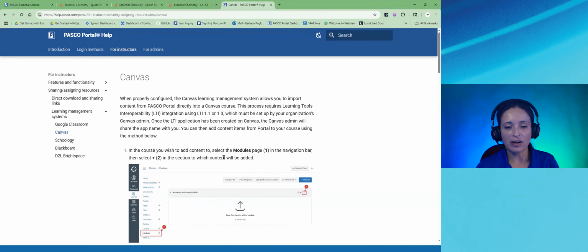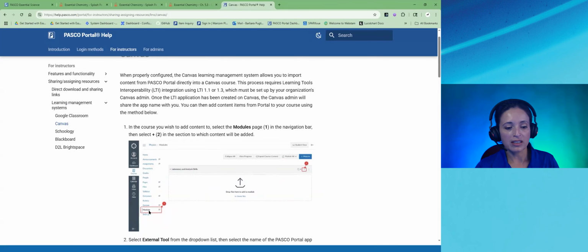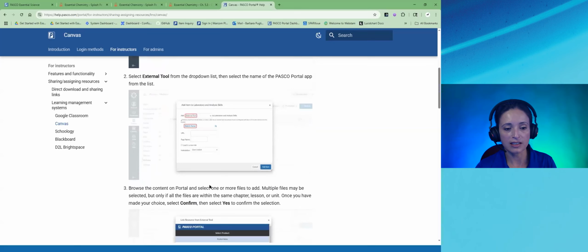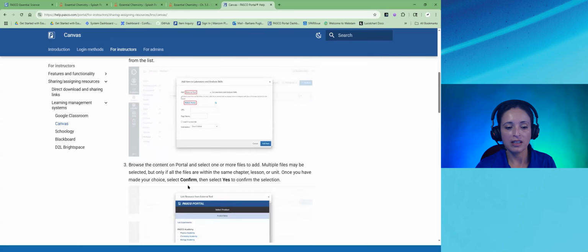So here's an example of how it works in Canvas. You can click the modules to import entire chapters and all the content in the chapter. You could also download individual components, like maybe you don't want to use all the stuff you see, but a few pieces. Then you can download and bring them into your class through the file option, and into existing modules in your course.